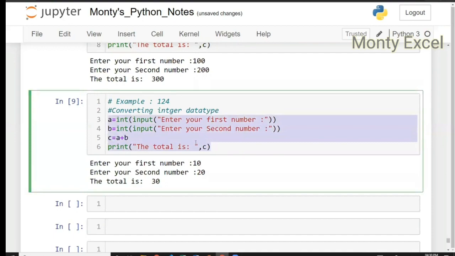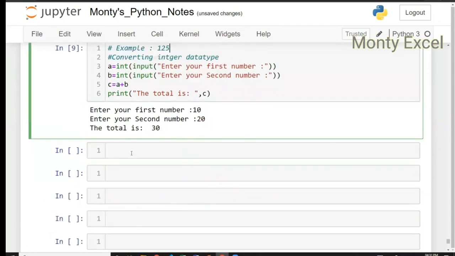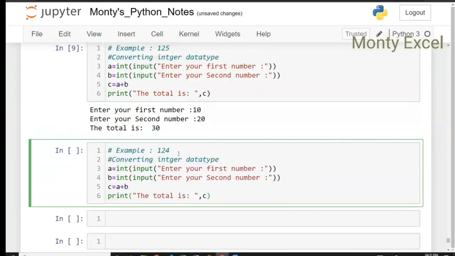At the same time, you can also convert later. That means take the number first from the user, and later we can convert. Let's see that example as well. I'll put it as the next example so that you can differentiate what it means. Here I'm taking the next example, 125, converting the data type. This time I'm not converting it.